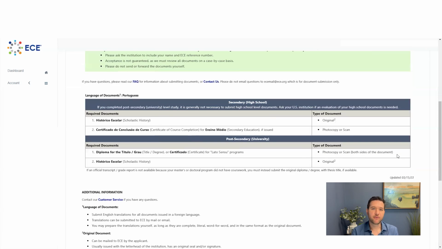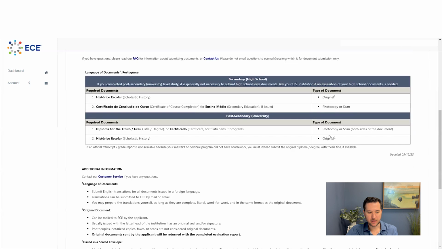People come to me, do I have to send the original? No, you do not have to send the original. It's right here. It says right here. It is a photocopy. However, the second document required is the scholastic history, histórico escolar in Portuguese, your grades and all that, has to be original.